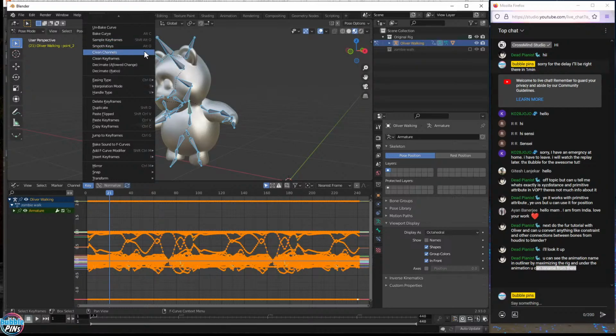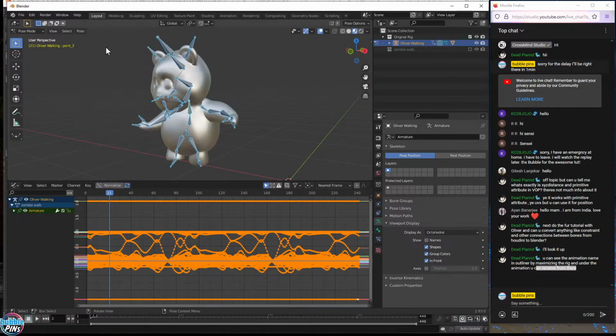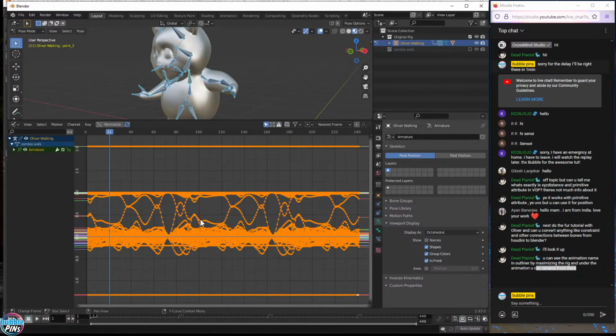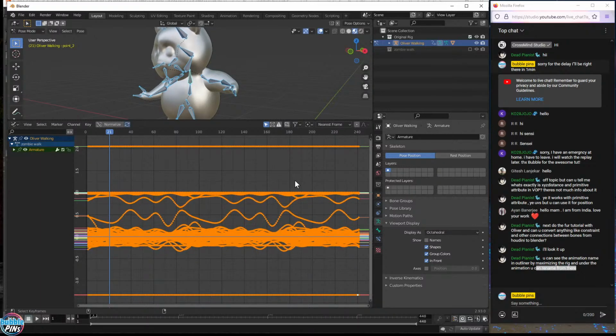So the shortcut is Alt-O. Let's just click this, and you have to press it a couple of times. So we pressed it once. Now I'm going to press the shortcut on my keyboard, and just watch the graph over here as it starts to smooth out all the curves. Look at that. It's getting smoother and smoother and smoother.